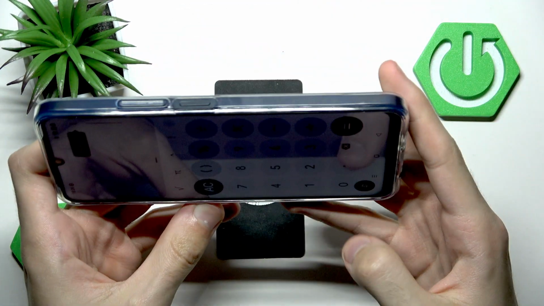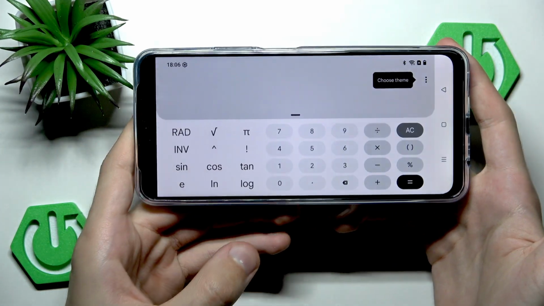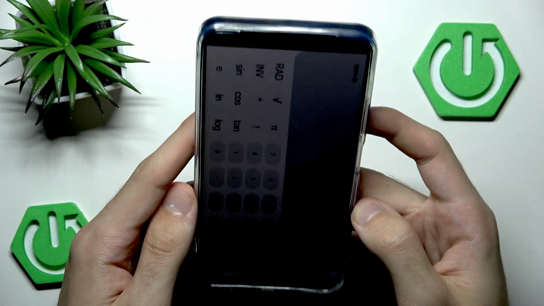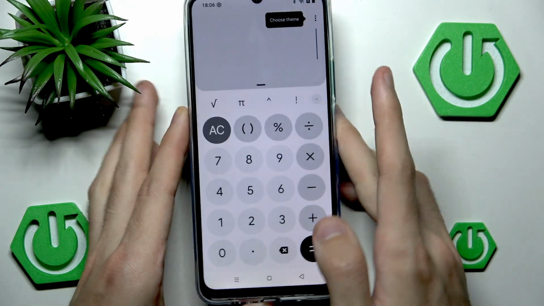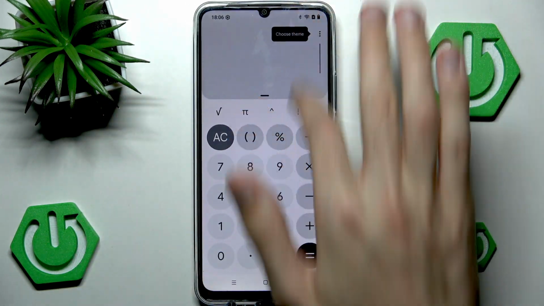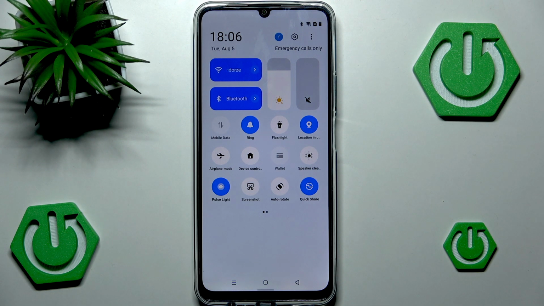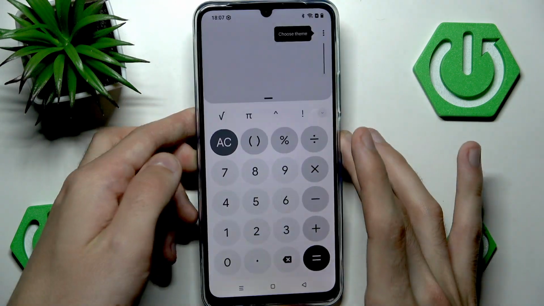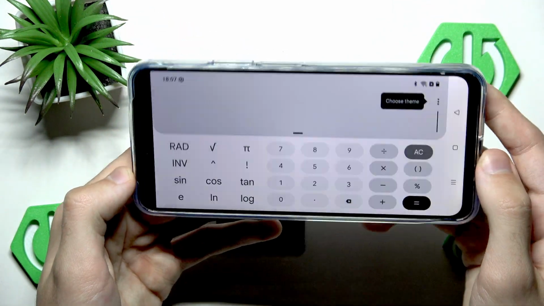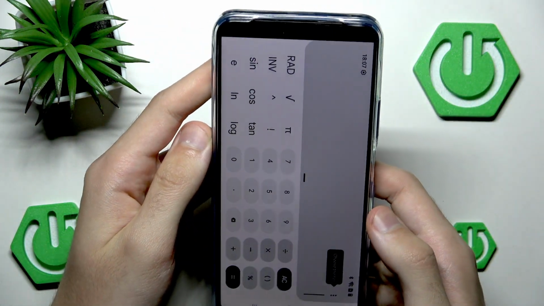A little icon will appear, and if you click it you will have the ability to rotate it, but it is not automatic. Now, in order to make it automatic, you want to simply expand your control center twice. Once again, hit auto rotate, and now if you will try to rotate your screen, it's working without any issues.